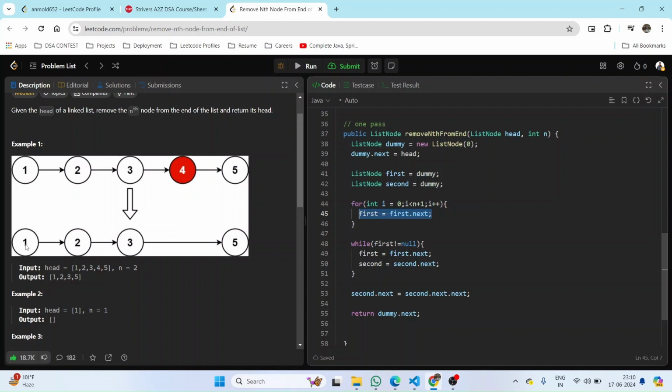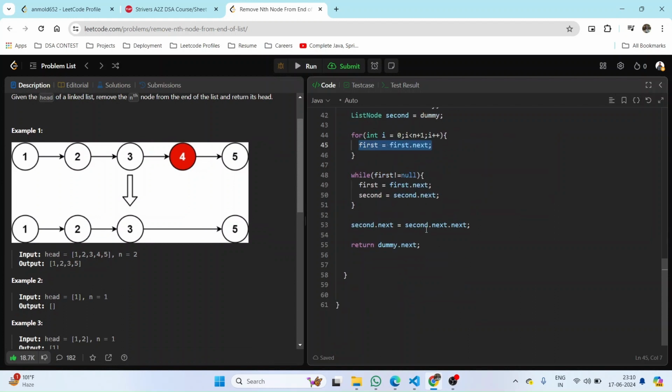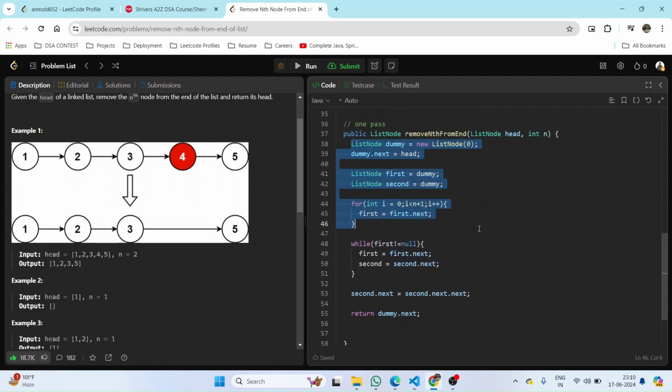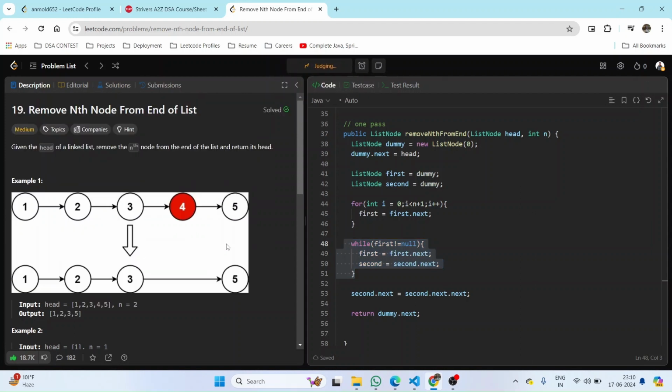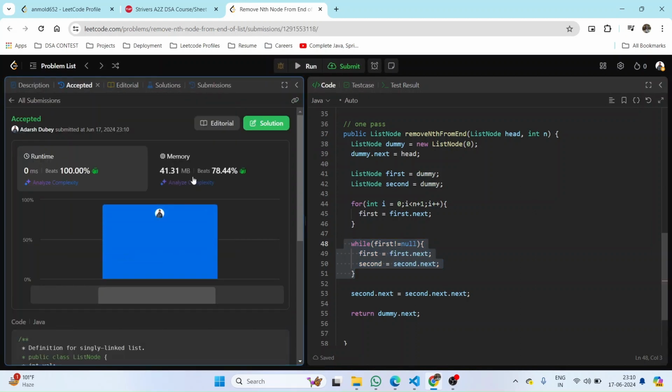We set a two pointer approach and we move the first pointer n plus one times, so that we then move both one by one, and when the first pointer reaches the end, the second pointer is at the destination where we have to remove the element. So this is a single pass approach. You can see we iterate the loop only one time. When we submit it, it's 100%, 0 ms.